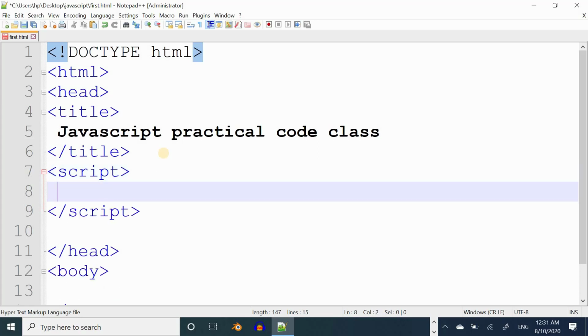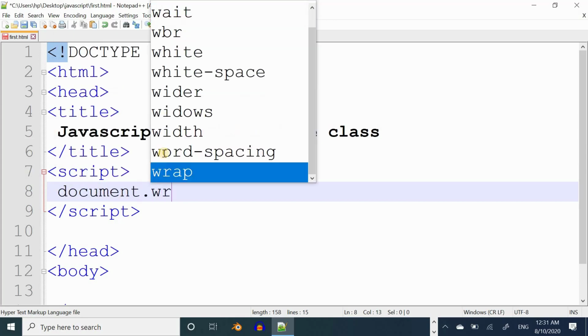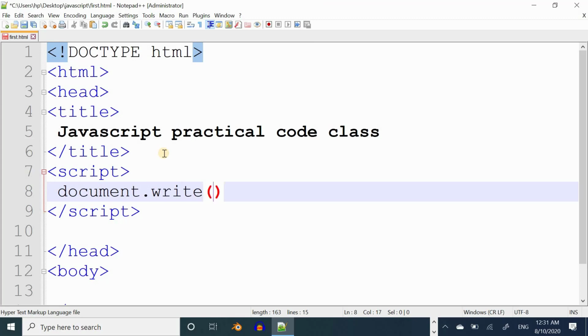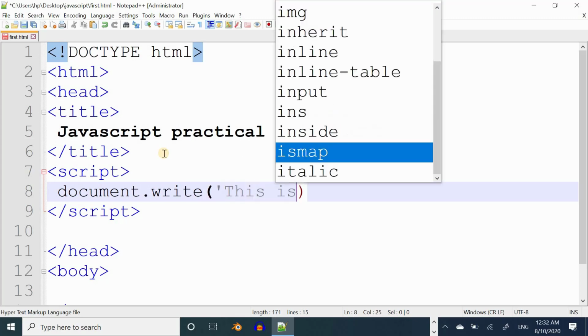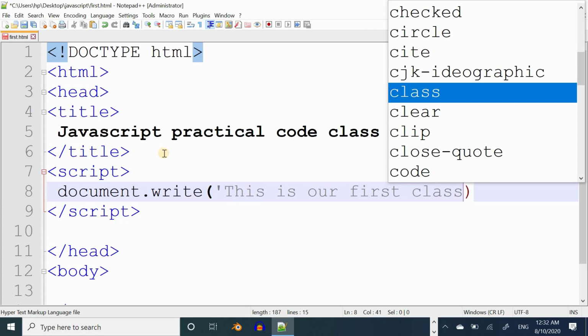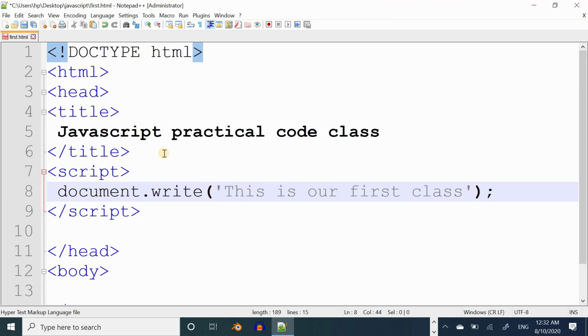So first, if I want to print something or write something in JavaScript, I have to use document.write, and then I will say something: "This is our first class", and a semicolon. What does it mean? Document means that this is an object, document, and .write is a function, and inside a function, as you may know, a function is written with open and closing parentheses, and inside is the text that I want to print. So I want to write some text on this document, and I can do it by document.write: "This is our first class."